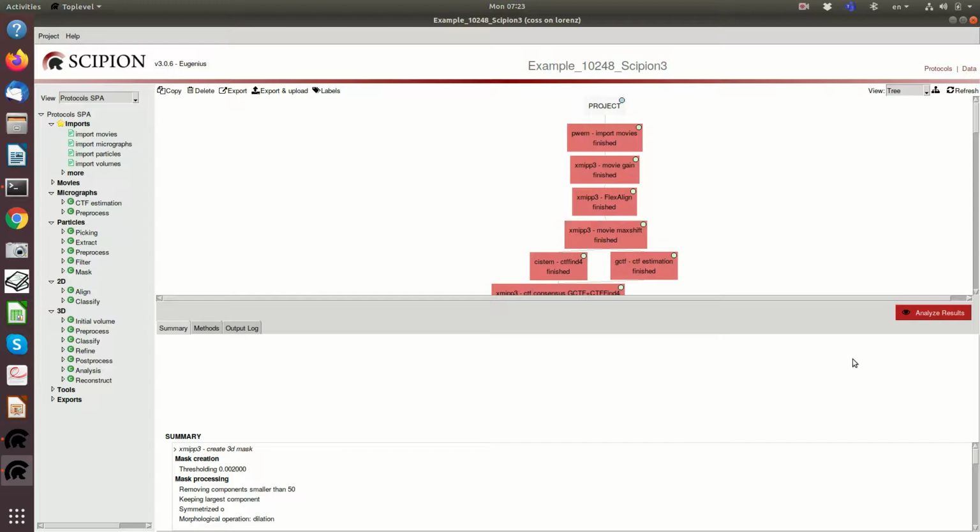This is the video tutorial on how to construct workflows with Scipion3, and we will use for that an Apoferritin example taken from EMPIAR. The code is 10248, and we will divide this tutorial into a few pieces.